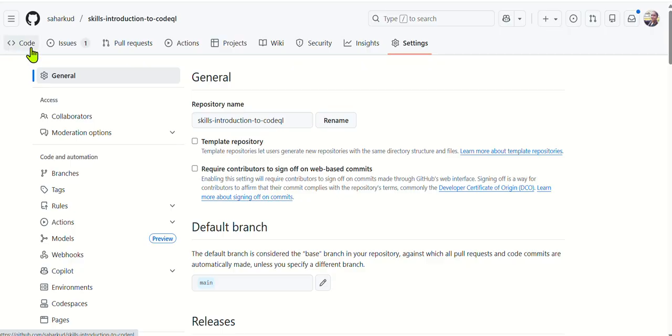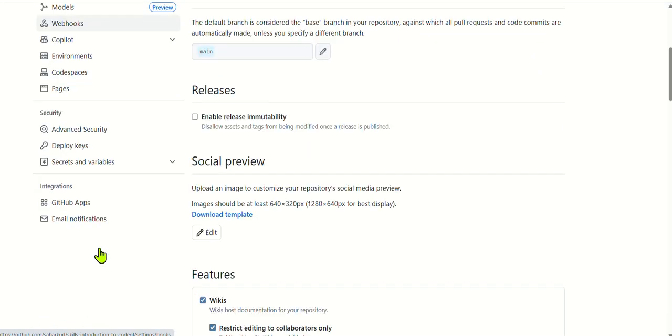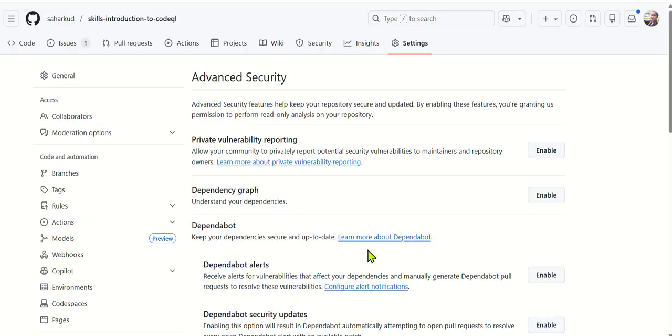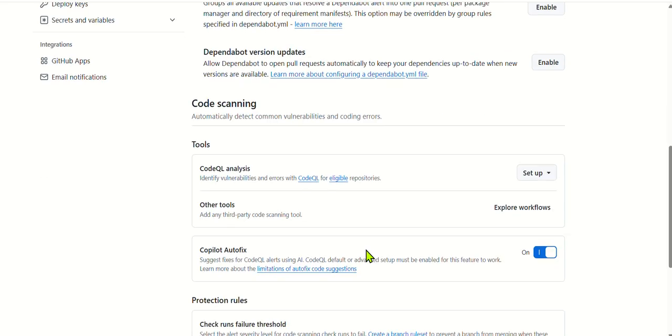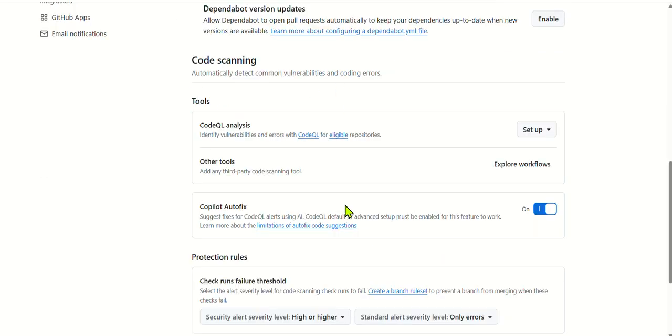Make sure that on the code tab, you navigate to the settings, and in the security section, advanced security, select advanced security, and we need to search for code scanning, right? Now in the CodeQL analysis, as you can see over here, it automatically detects common vulnerabilities and coding errors. So this is how you'll enable it.